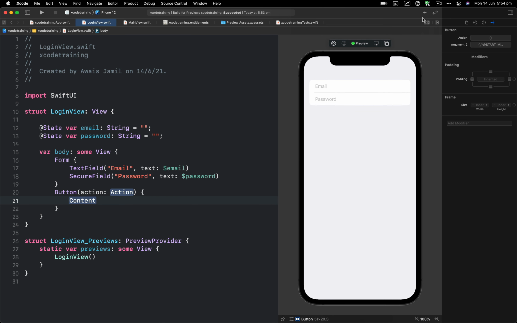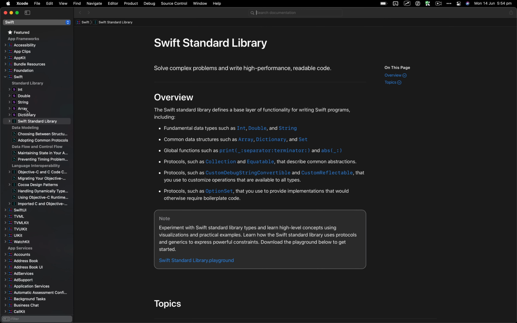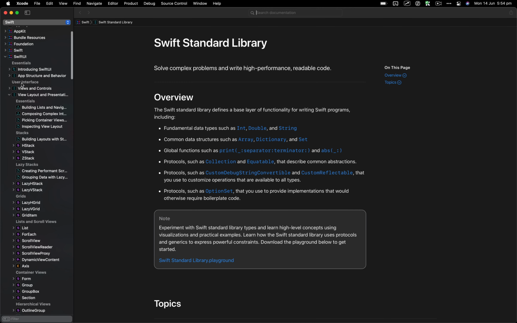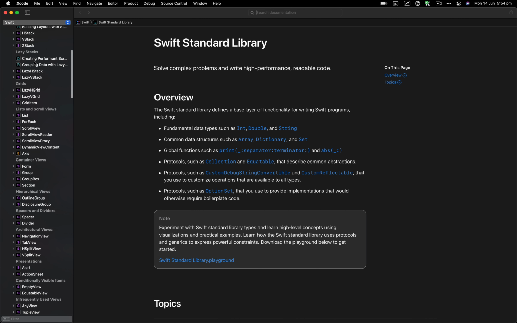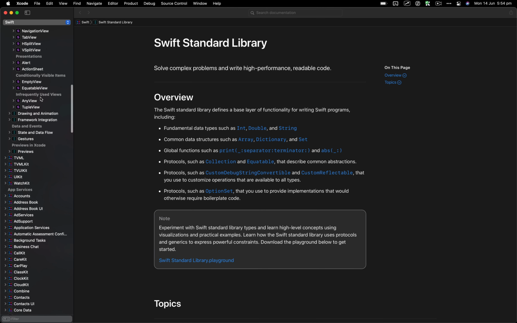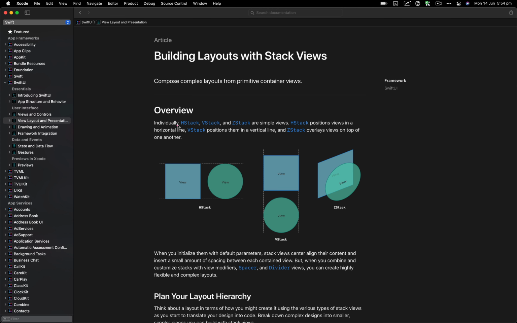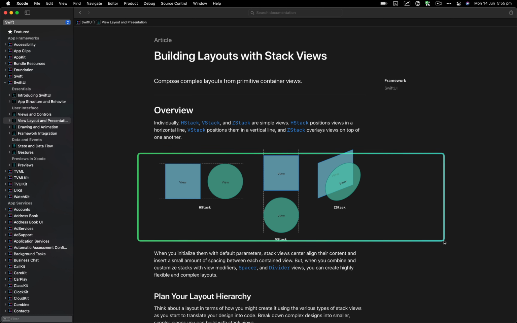If we go to documentation, so let's open up the documentation. Now we have looked up Swift, but we are looking at SwiftUI. So if you look at SwiftUI, you will go to this layout. So we got this lazy VStack. But what I want to show you here, let me find that, one second. So we want to talk about stacks, building layouts with stack views. So if I go here, you'll see we got HStack, VStack, ZStack. So HStack basically places content horizontally. VStack places contents vertically. ZStack places contents on top of each other. And we can combine these three stacks to build some nice UI.